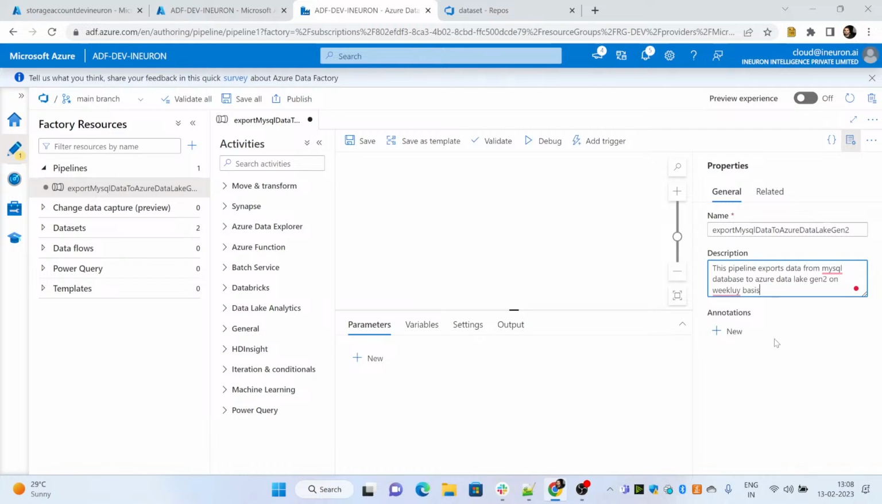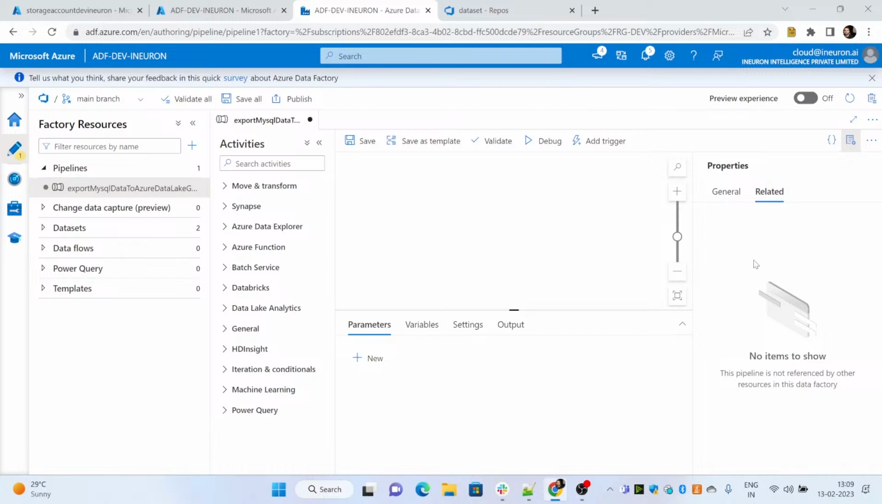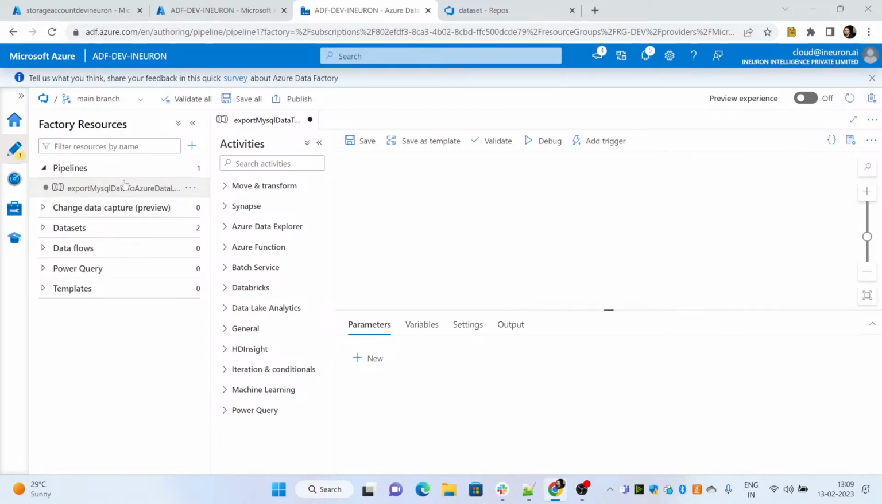So we can write some description about it. If you want to give an annotation, you can give one. It's an export pipeline. We've given the related information, nothing else there. So we have created this one pipeline.